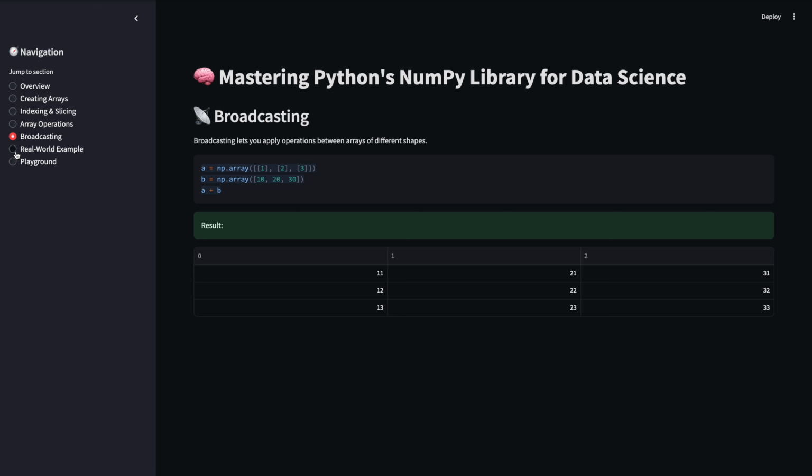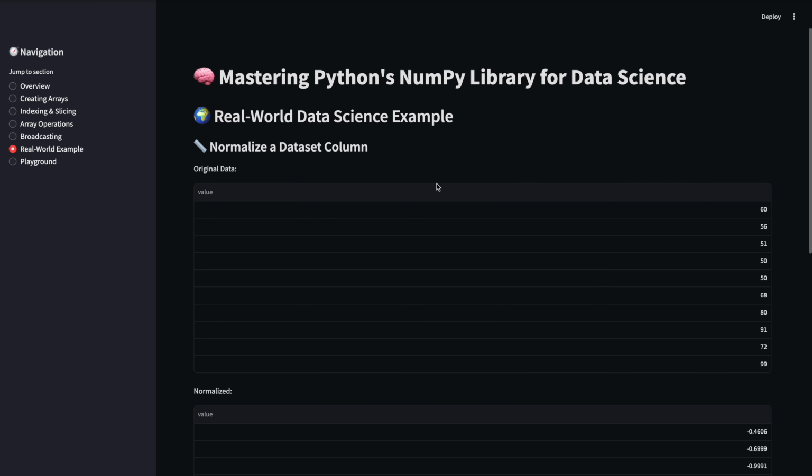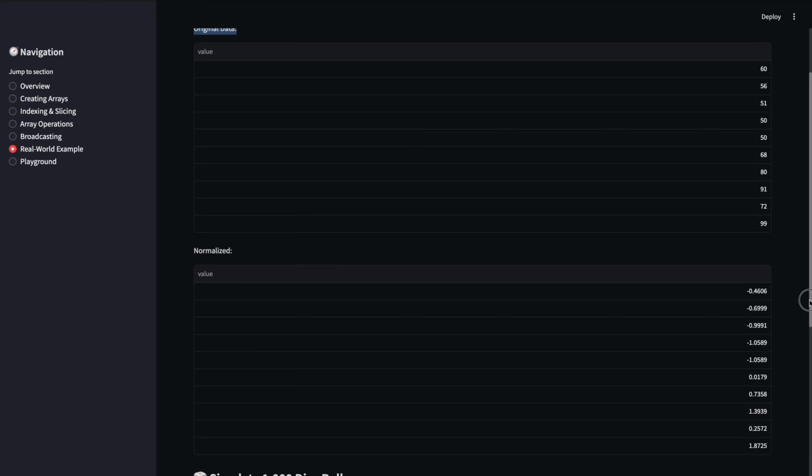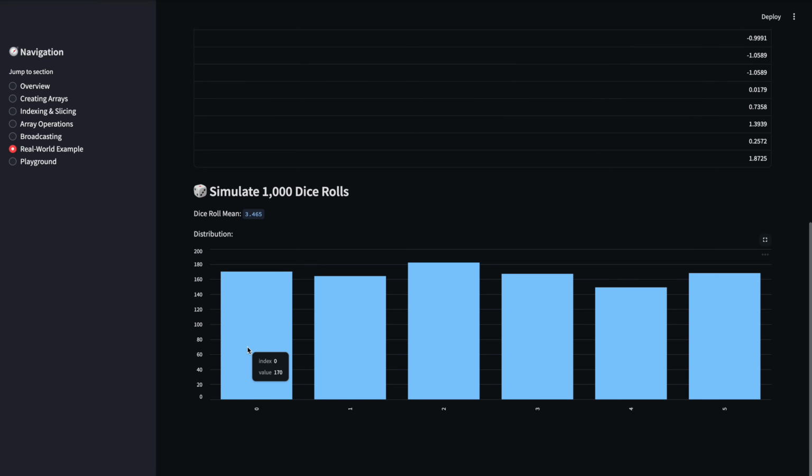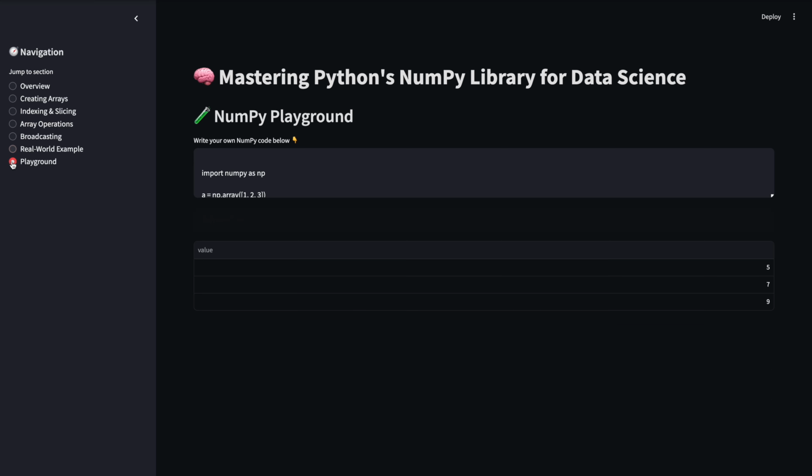Okay, let's go practical with real-world examples. First, we show how to normalize a data set column, a common task in data preprocessing. Then we simulate 1000 dice rolls under NumPy's random capabilities, calculate the mean, and display the distribution using a bar chart. Finally, we have the NumPy playground, a mini IDE right inside Streamlit.